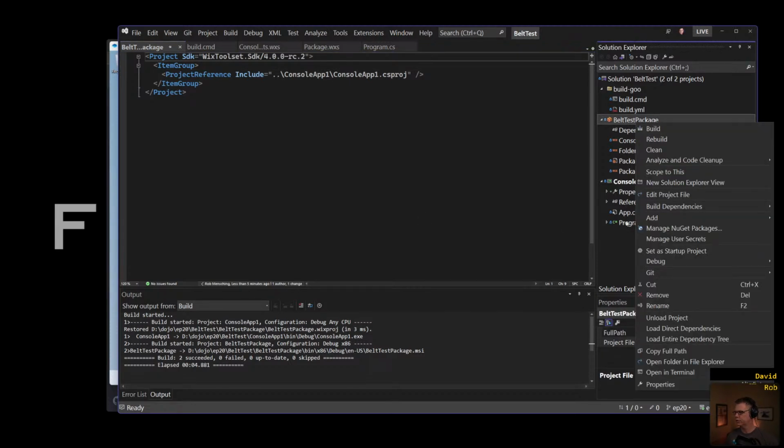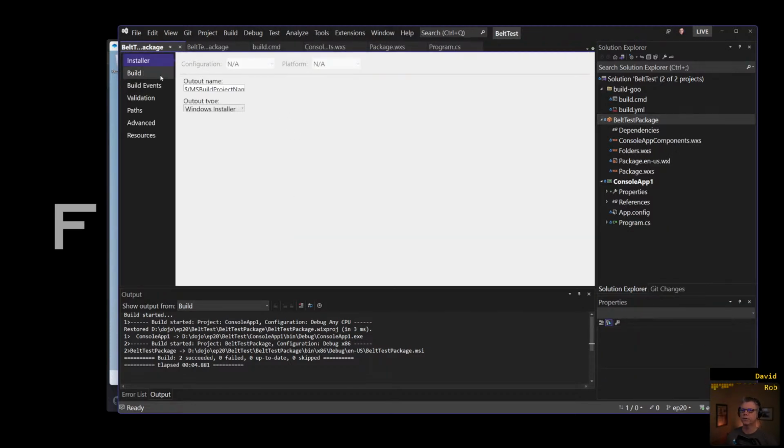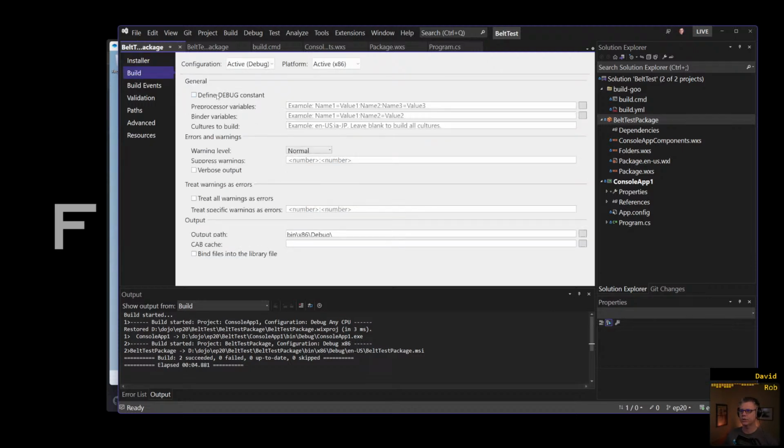Actually, should I try properties? I don't use this often. Yeah, it gets kind of squished. Preprocessor variables. All right.